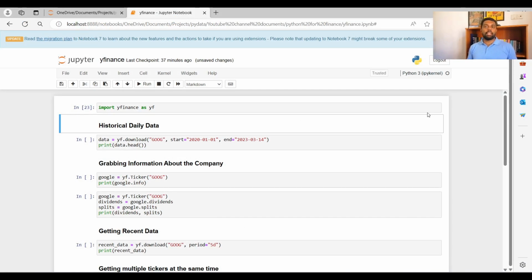Right. So once you have it installed, next what you need to do is import yfinance into your particular project. How you do that is basically you type import yfinance as yf. You can add an alias or you can completely avoid it and just import yfinance as it is. Next, let's say that I want to import data related to Google stocks for a specific time period. Let's say the time period is going to be from 2020 January 1st to 2023 March 14th.